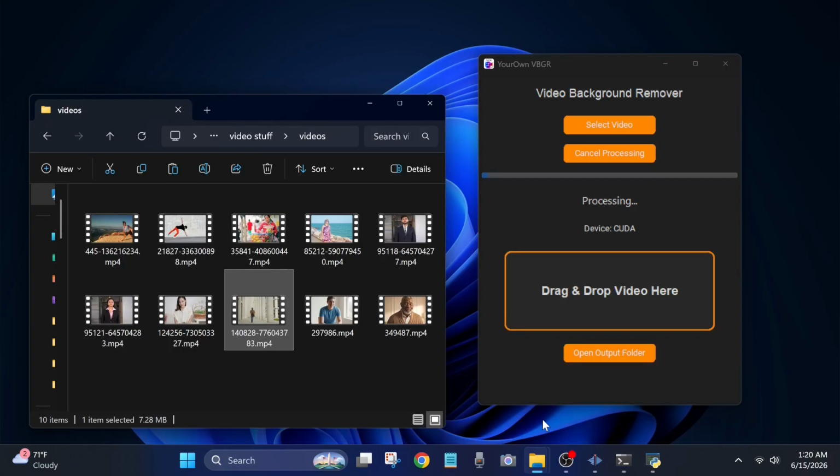Once you have put your video in, the processing will begin immediately. Once the processing is completed, your video with the background removed will appear in your output folder.